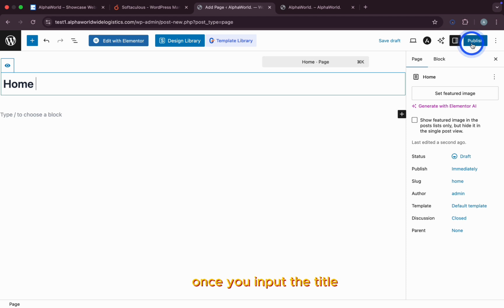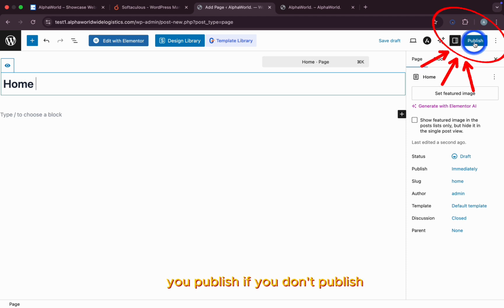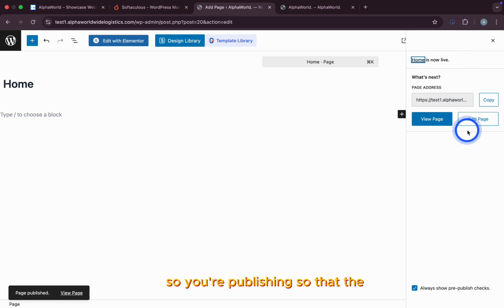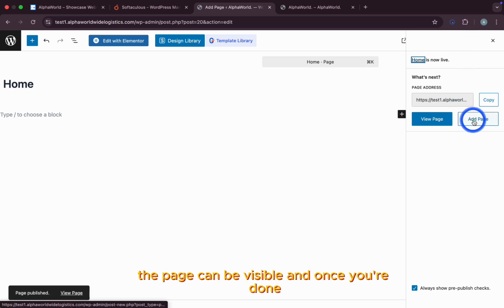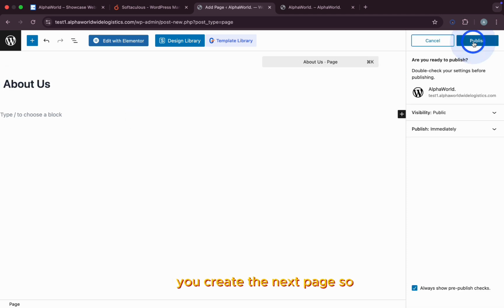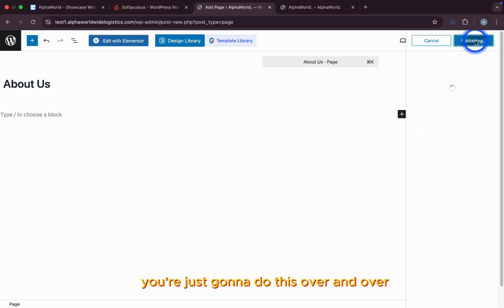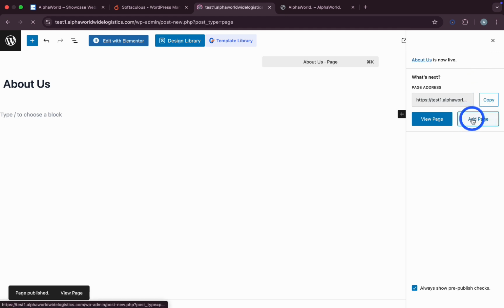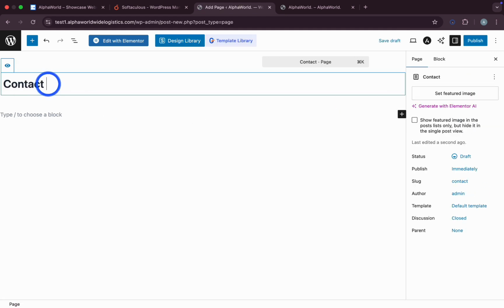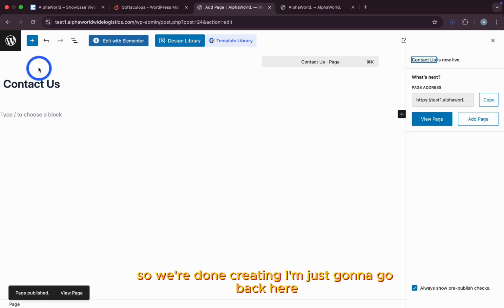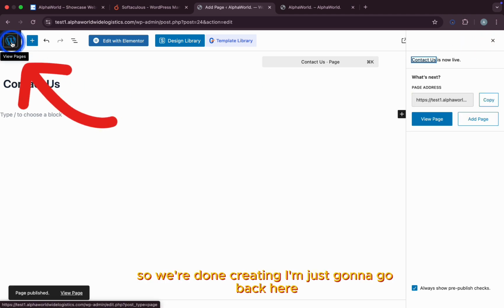Once you input the title, you publish. If you don't publish, the page will not be visible, so you're publishing so that the page can be visible. And once you're done, you click this add page button here again, you create the next page. So you're just going to do this over and over till you create all the number of pages you want. So we're done creating. I'm just going to go back here.